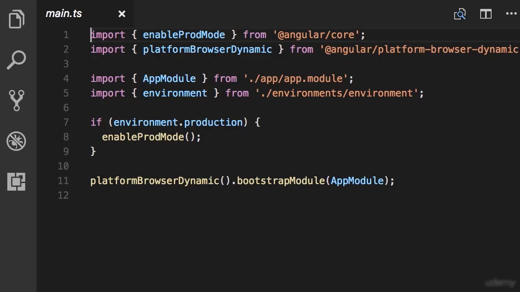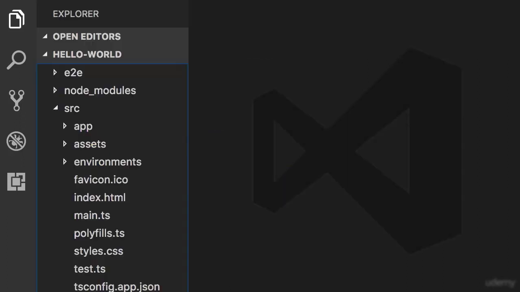We have the same concept in our Angular applications. So all we're doing here is bootstrapping the main module of our application, which is in this case, app module. So Angular loads this module and everything else starts from there.